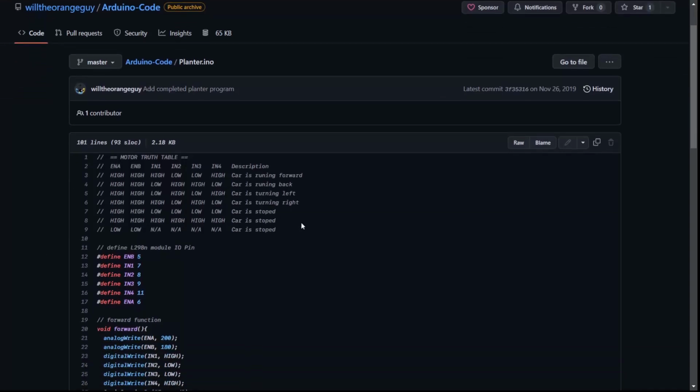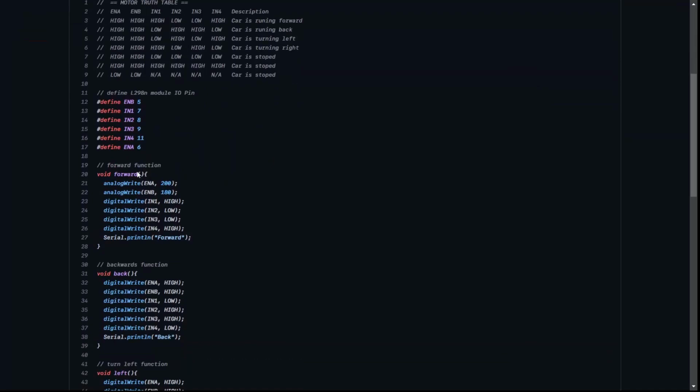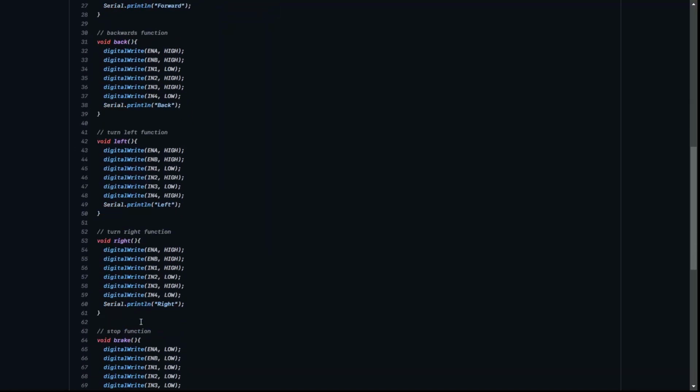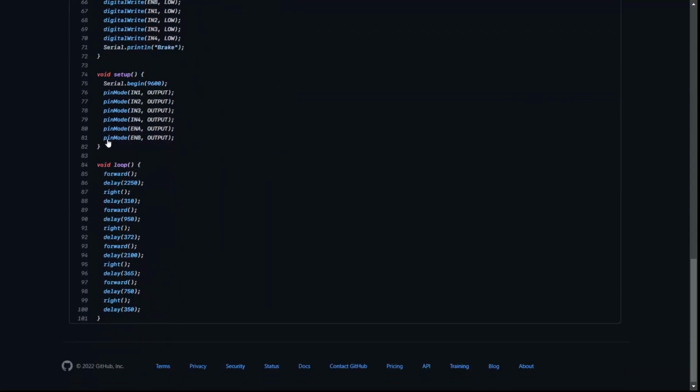Now this program here has the exact same truth table, just now with more motors. I'm not going to go over it again, but the purpose of this program was to create a planter, as if this was a robotic farm equipment. So it defines each of the pins, as well as whether it's going forwards, backwards, left, or right, based off the data in this truth table up here, and has our setup function each of the pins the way they should be, as well as running through this to paint rows on a piece of paper, making it look like it was a planter.